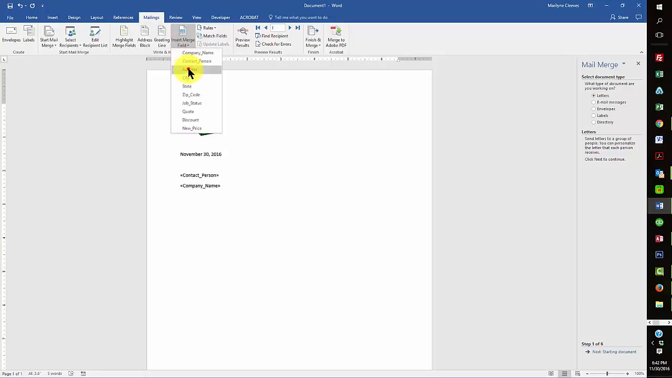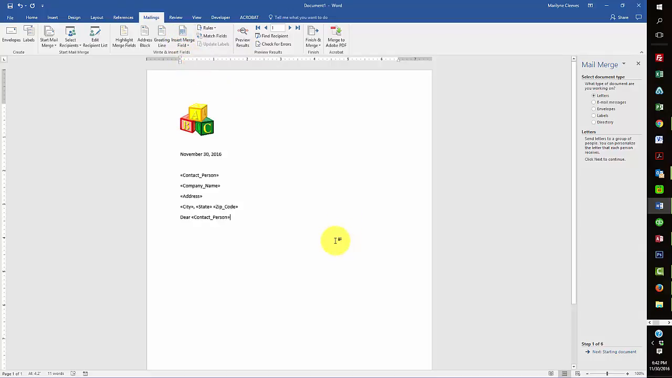then the address, then the city, comma, space, state, space, zip code, enter, and it would be dear contact person, and enter.